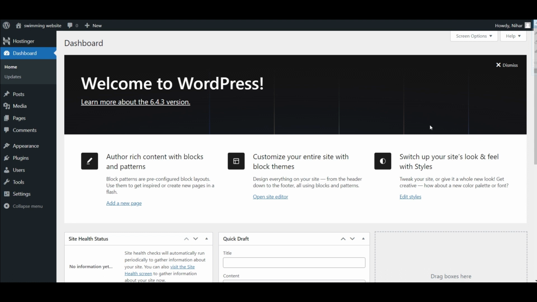Now, talking about the domain and the host, I am using Hostinger, where I can deploy multiple websites at the same time. I have connected my domain to the host and I have installed WordPress on the host. Okay, it is as simple as that. Now, I'll show you how to create a website from scratch.